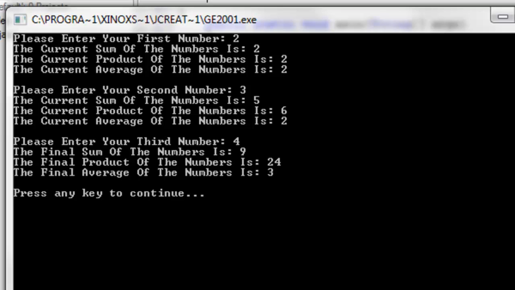As I said, on the second number there, the current average should really be 2.5. So if you want, just change the variables to doubles instead of ints, and that'll fix that problem. So that can be a little project, I suppose, if you want to call it that, to do yourself.